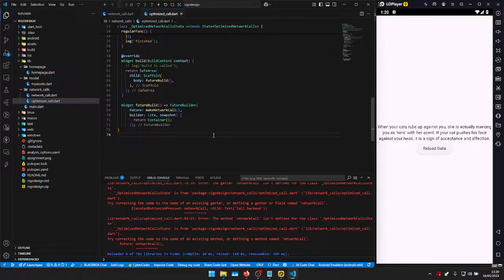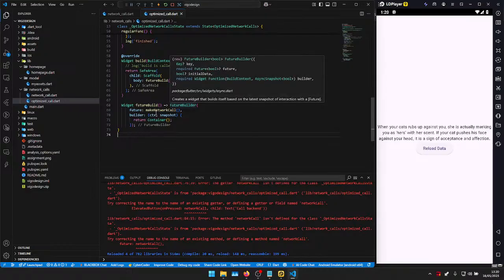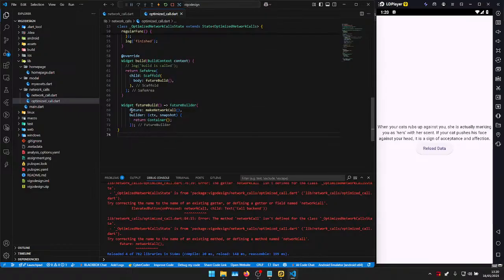Okay. And from the previous class, when I was explaining it, we have a future builder and it takes in two parameters. It takes in our future, which we have declared here. We've already talked about what the future is, and we've already declared that it returns a boolean for us. Then we have our builder.